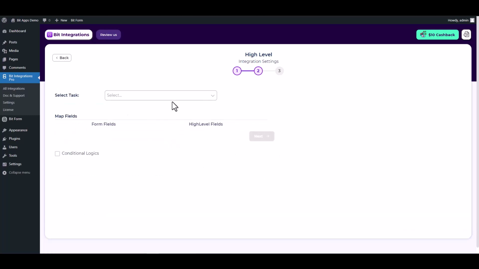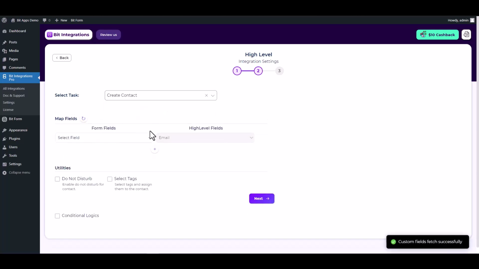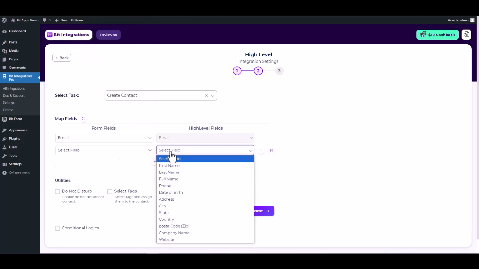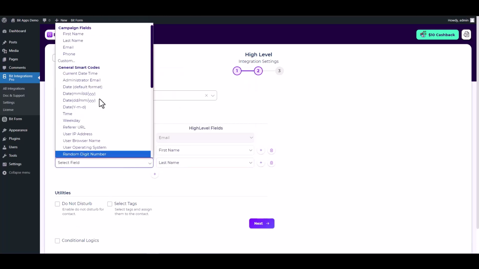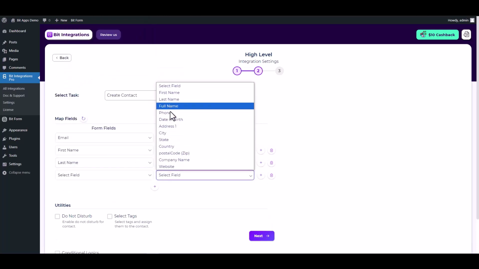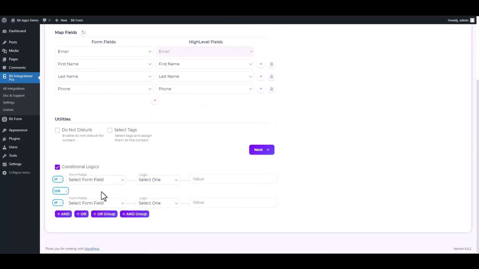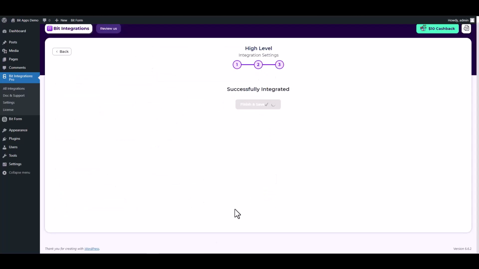Next. Choose a task. Map the respective fields. Under Utilities, you can get some advanced features. You can also add conditional logic as per your requirement. Next. Finish and save it.